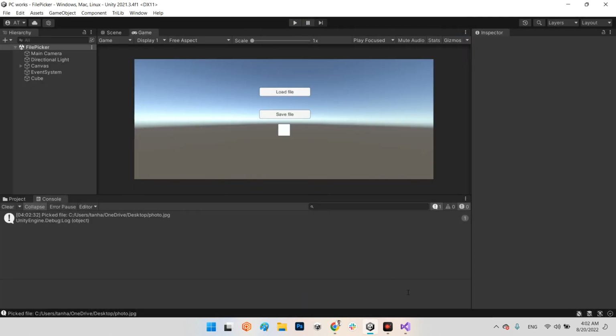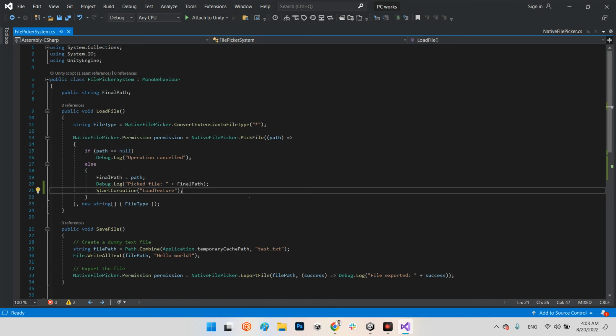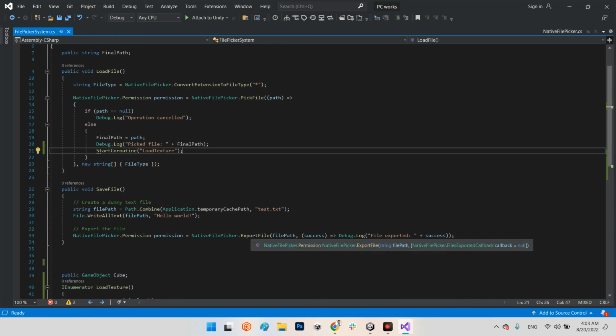Perfect. We can use this address to use any function we want. For example, load a video, load an audio, an image, or whatever we want. And here we can use this system of file picker to save whatever we want. For example, here we want to save a simple test.txt file, and inside this txt file we will write just hello world.